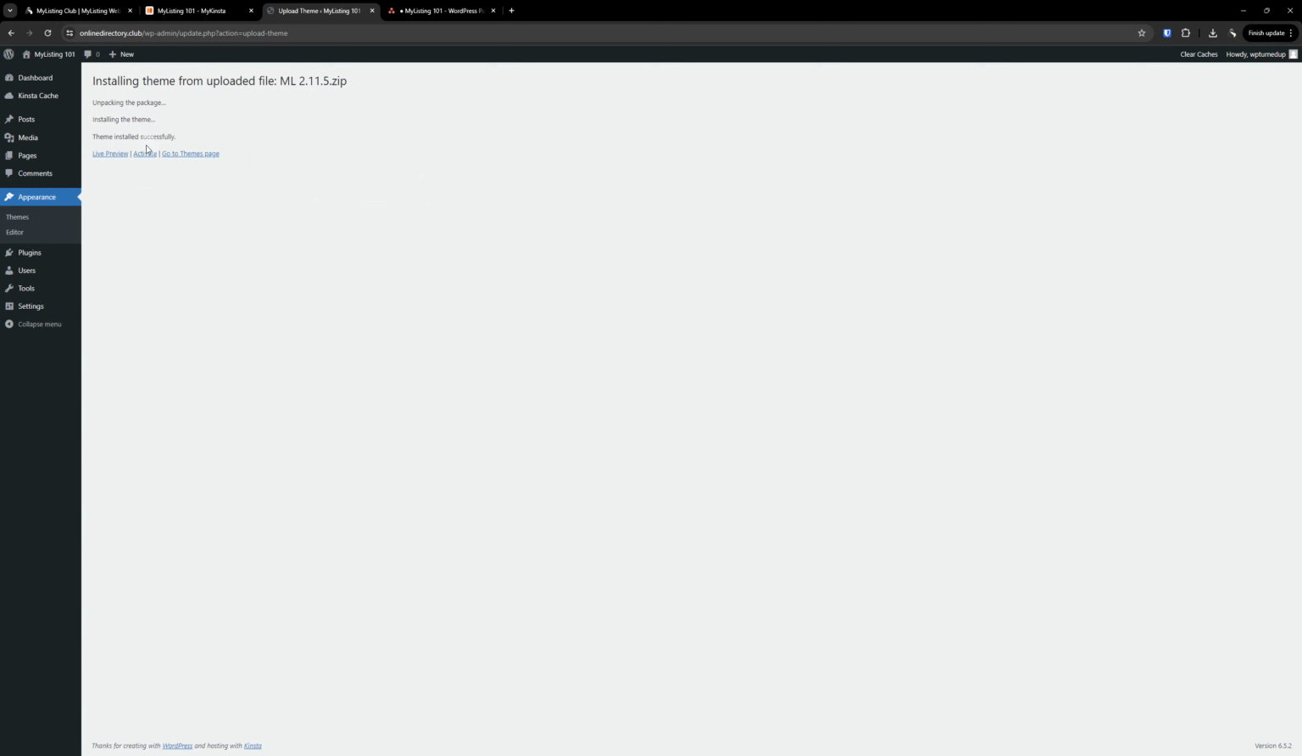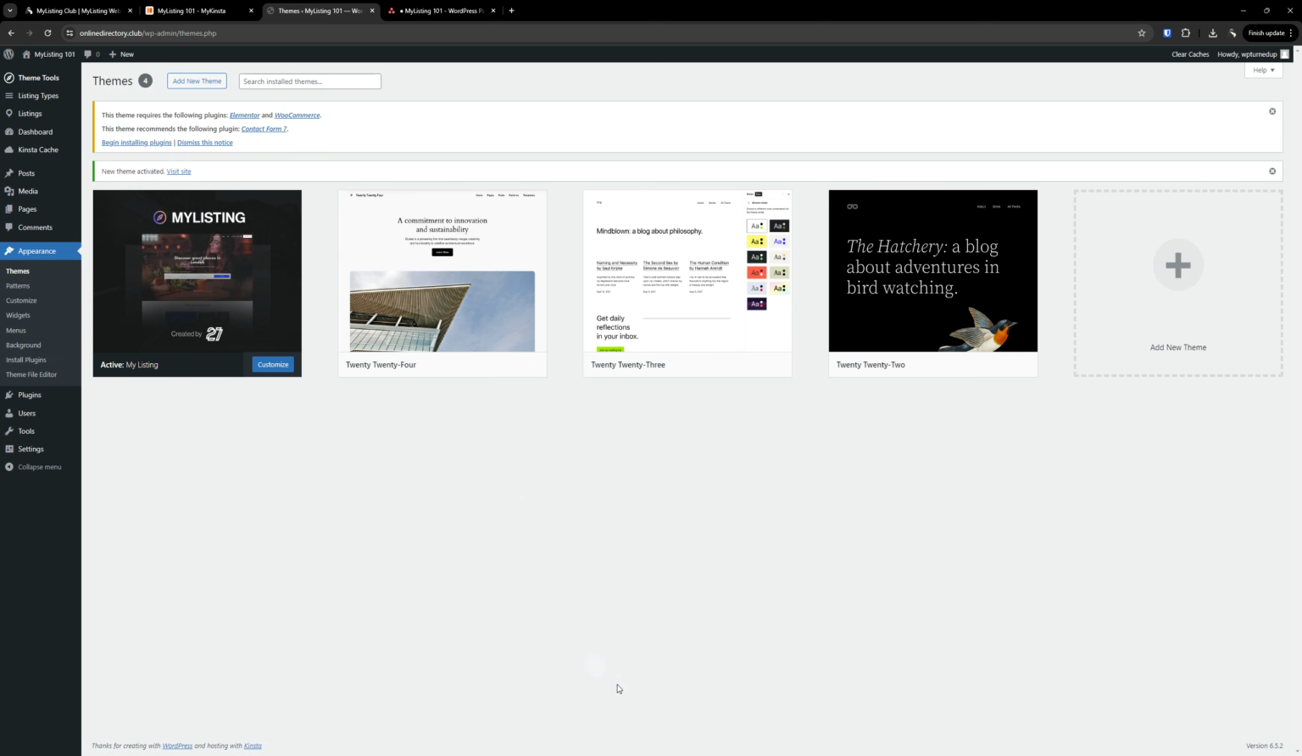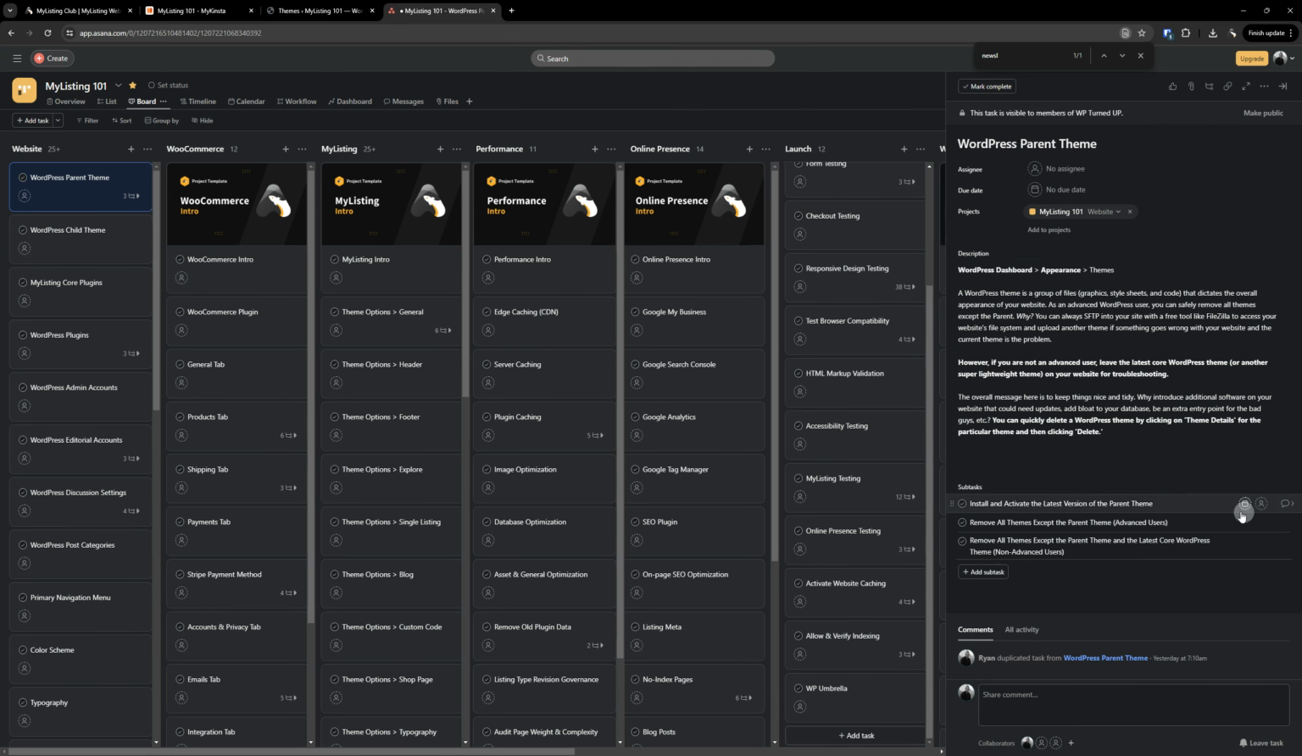Okay, so we're going to go ahead and we've uploaded that zip file for the parent theme. We're going to activate it. All right, so at this point, MyListing is our active theme. It is our parent theme. Let's go back to our task list here. So we've done that. We've installed and activated the latest version of the parent theme.